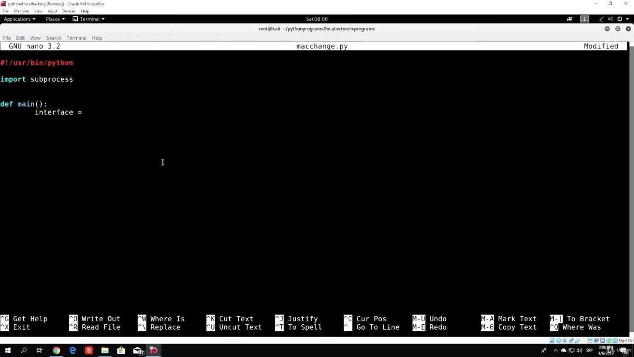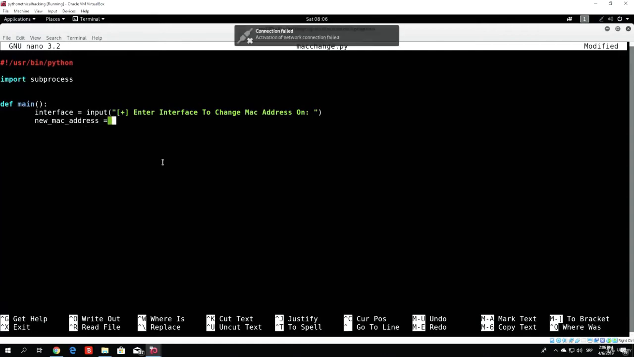The interface equals, and what we will do is input. We want to prompt the user to enter the interface to change the MAC address on. So then they would enter, for example, eth0, and then we will use eth0 to change the MAC address on that interface. So that is one thing that we want to specify. The next thing is the MAC address that the user wants to change to. So the new_mac_address can be equal to the input.